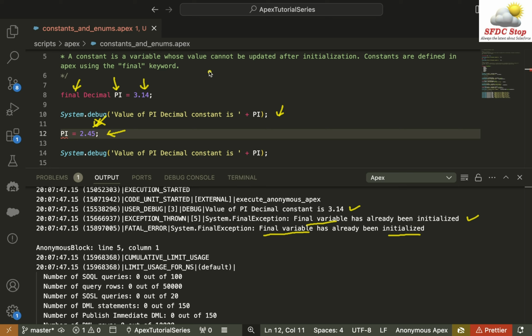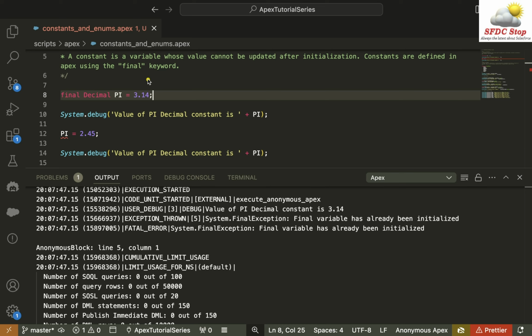Because as we know, what is a constant? It is a variable whose value cannot be updated after initialization. This means that it can only be initialized once. Once you have provided the value to this variable, then you cannot update the value of this particular variable. This is not allowed. So we call such a variable a constant. I hope you understood what is a constant.